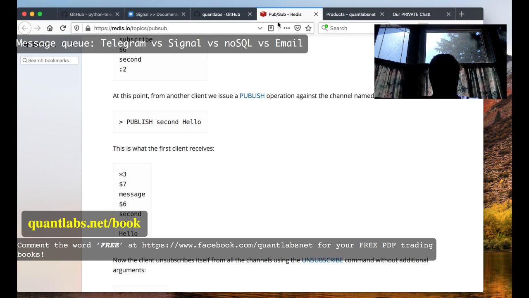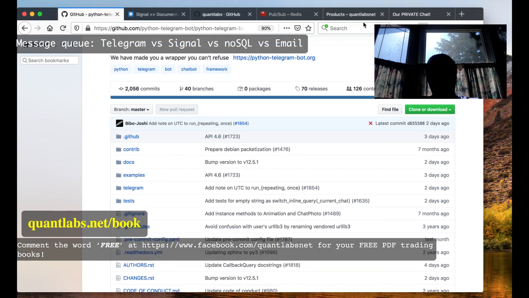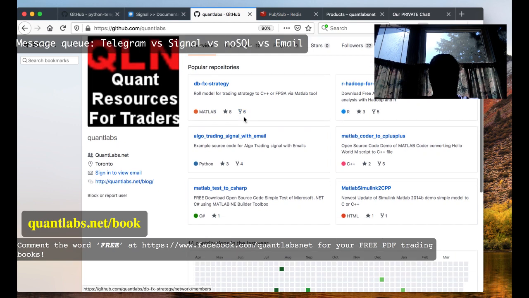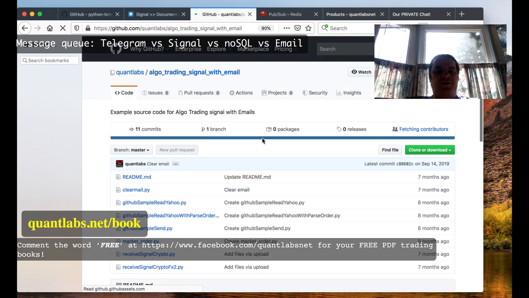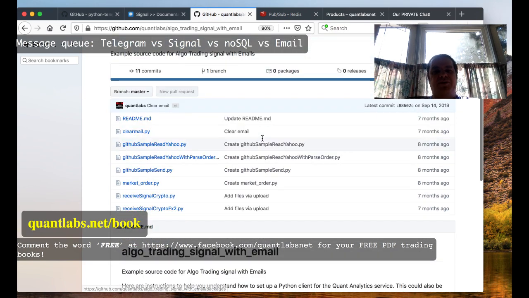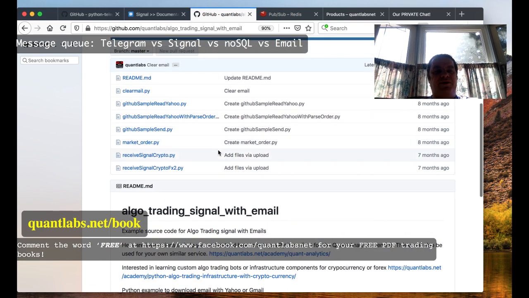So I thought, why don't I just go look at what I've done? Last fall, maybe you're part of it, I don't know, on my GitHub here at Quant Labs, I made a project called Algo Trading Signal with Email. This was originally for Forex. That project was abysmal, but I could still take the same code from it and receive a crypto signal via email that you sign up for.